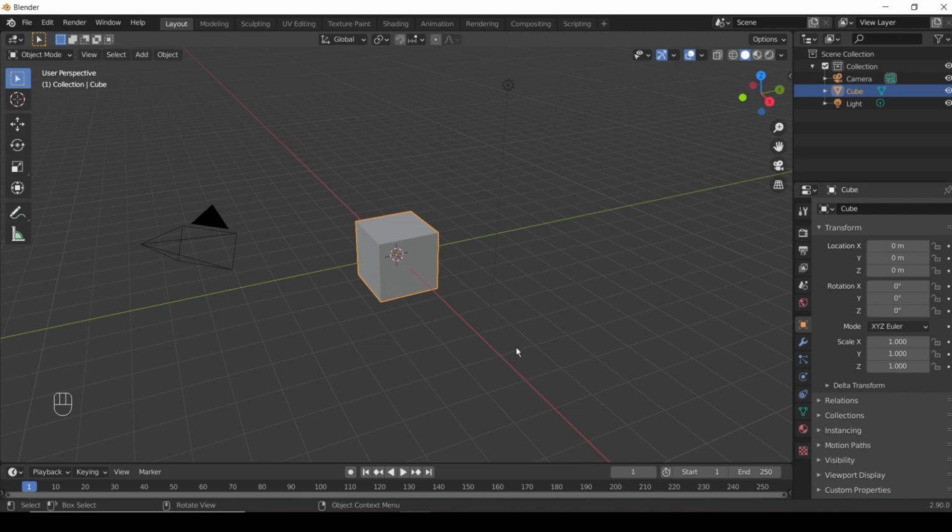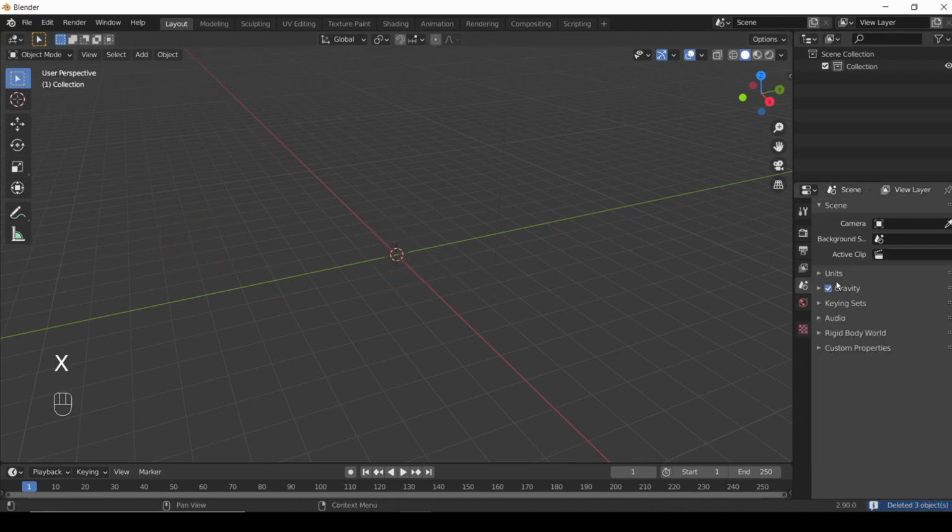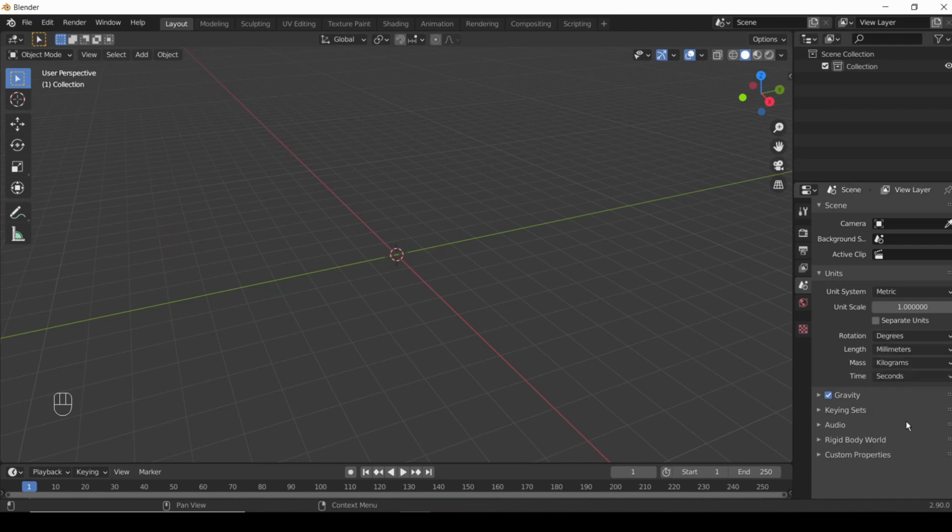Alright, so the first thing we need to do is set up our workspace. We're not going to be using a camera, a cube or a light. So push A to select everything, X to delete and confirm. Next thing we're going to do is set our units. We'll come across here, we're going to change from meters to millimeters.